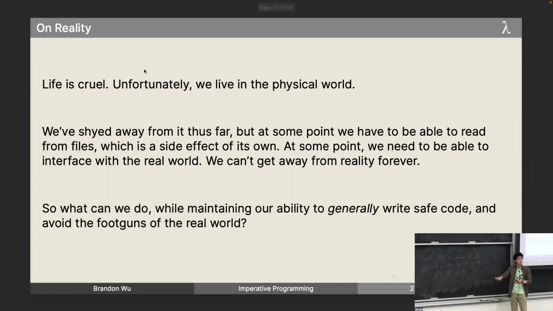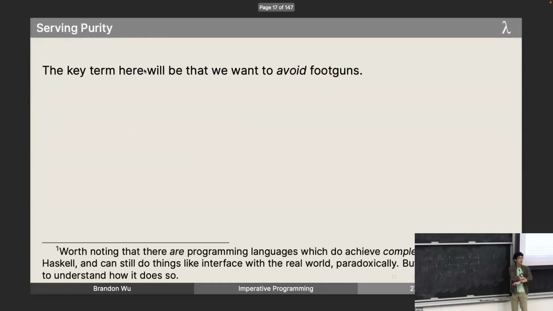What I'm trying to get at here is, what can we do to make sure that we still have safe code, but we have the ability to do this kind of stuff when we need? How can we avoid footguns, but still be able to dip a toe in, okay, make it a toe gun, if we so wish? The idea here is just that we want to avoid footguns. We don't necessarily need to prohibit them entirely.